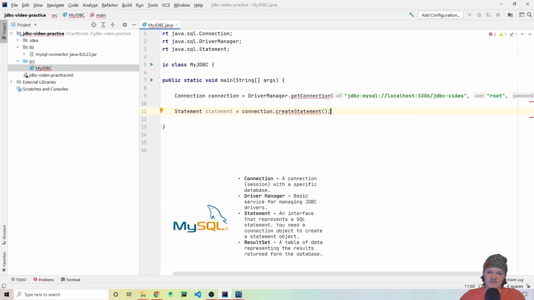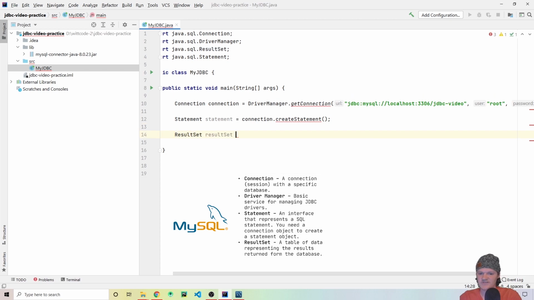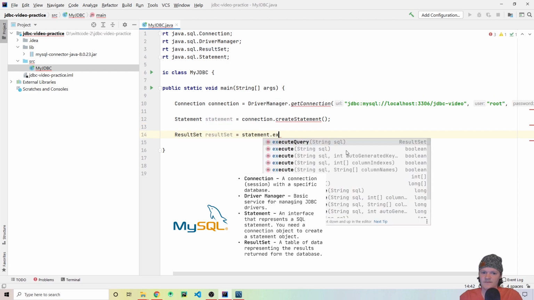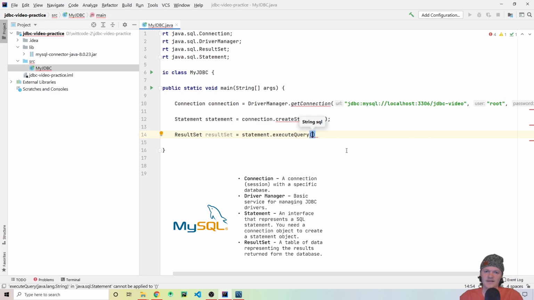And then you execute statement objects, which return result set objects. And a result set is a table of data representing the results returned from the database. So from that, we can create a result set. So we will do resultSet equals our statement dot executeQuery. And now this is the query that we actually want to execute on the database that we're connected to. And what we just want to do is list all the people. So we're going to do select all from people.